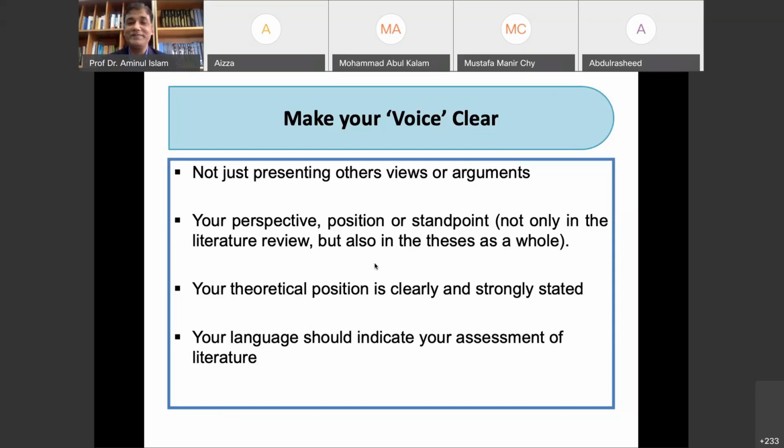You have to have your own perspective and position, standpoint. You got to put it there. Your theoretical position clearly and strongly stated. And then your language should indicate your assessment of the literature. So you're writing in a way that already tells the reader what kind of assessment you have. So make your voice very clear.